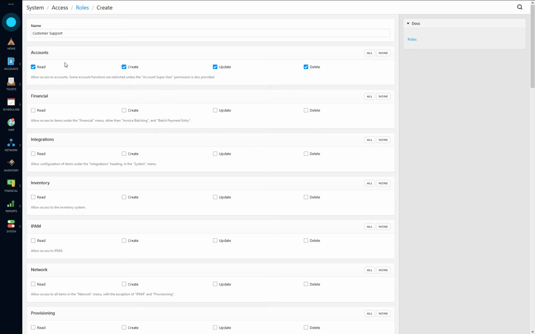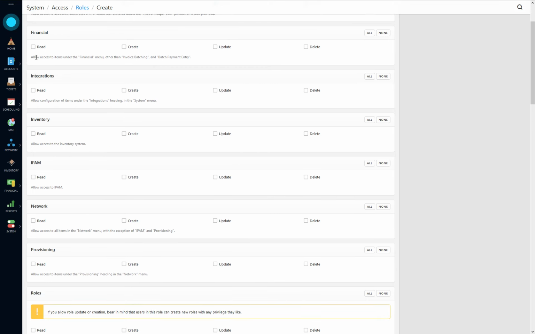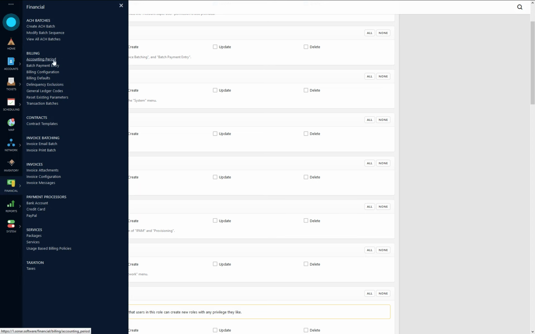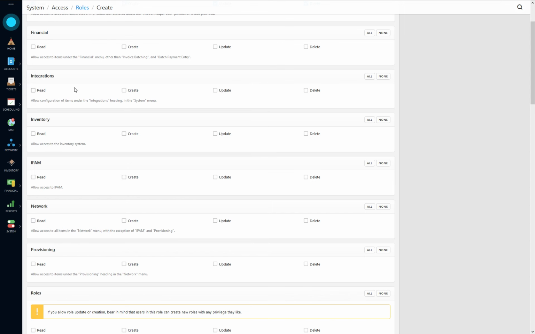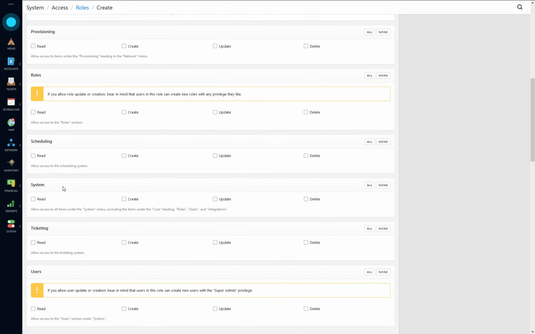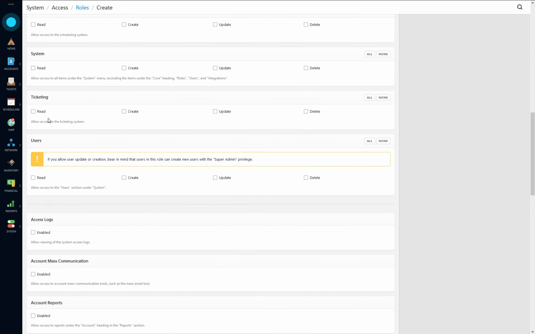Let's go down and take a look at a couple of others. This allows access to items under the financial menu other than invoice batching and batch payment entry, so I can look under financial and see what's there. You know, I probably don't want my customer support people changing my credit card processor, messing with services and that kind of thing, so I wouldn't give them that. And you can just keep scrolling down here and looking at what all these different things do and think about what you might want to give them.